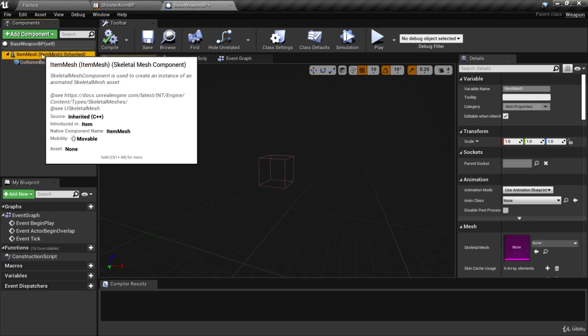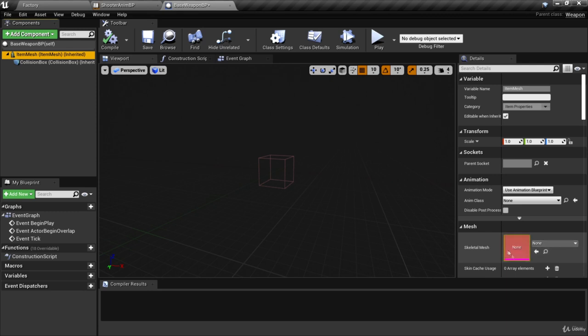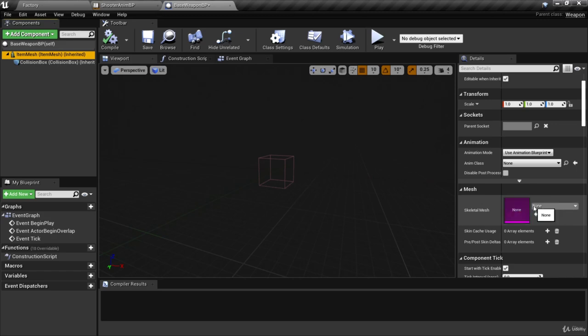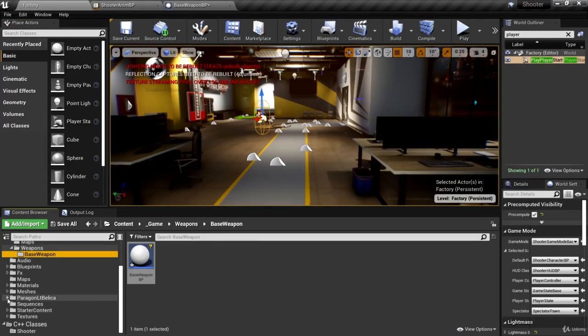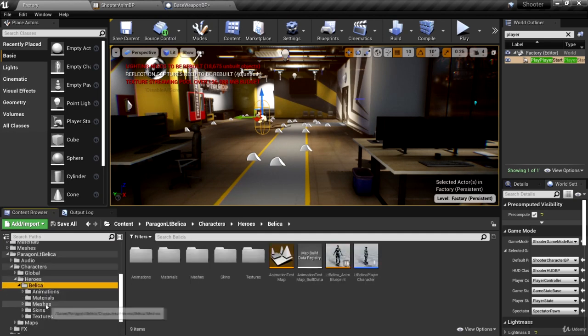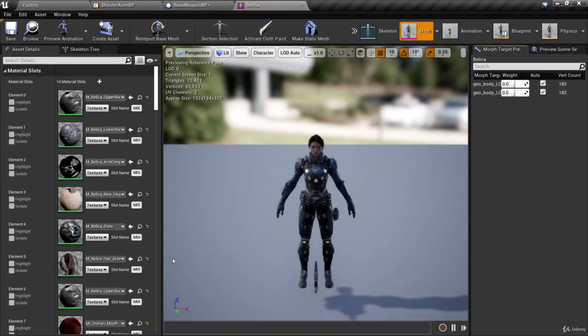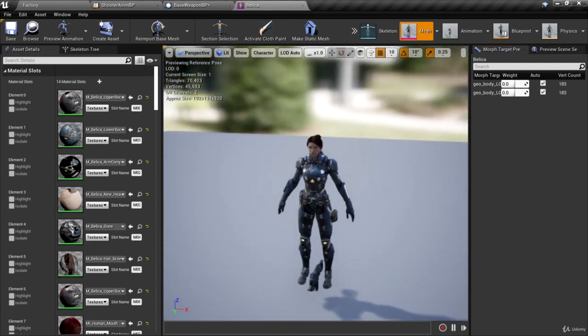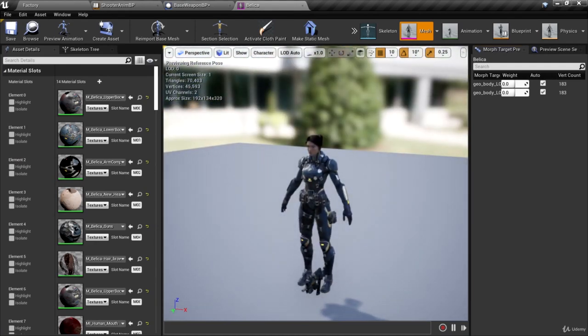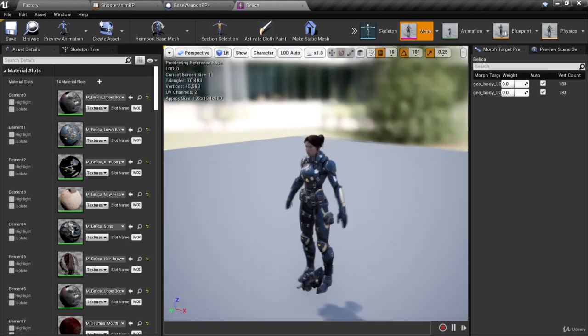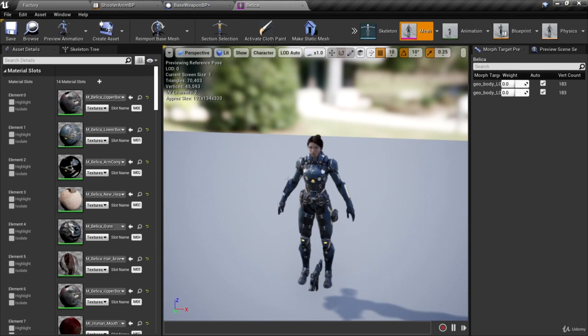Now select Item Mesh. A skeletal mesh component has a property of type Skeletal Mesh, which we can choose here. So what are we going to choose? Well, if we go to our Paragon Lieutenant Bellica folder and go to Characters, Heroes, Bellica, Meshes, and we take our Bellica skeletal mesh and double click on it, we'll see here the skeletal mesh has several parts to it, including a weapon here. So the weapon that came with Bellica is part of her skeletal mesh. The body and the weapon are all one skeletal mesh asset.